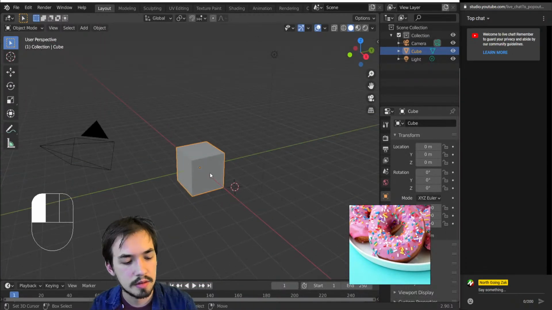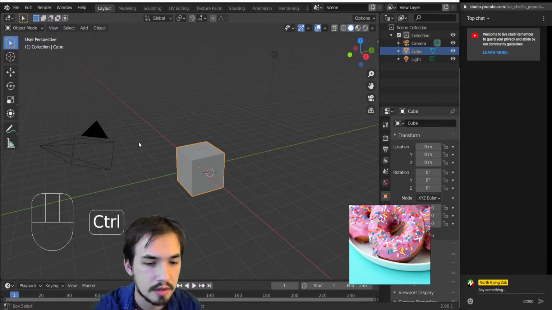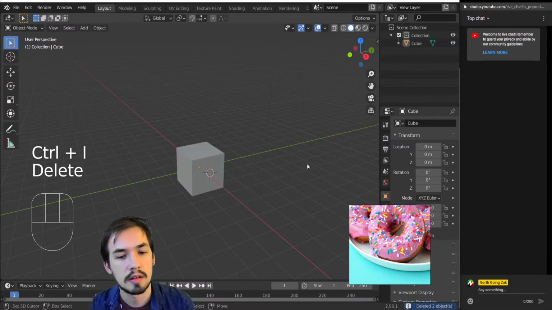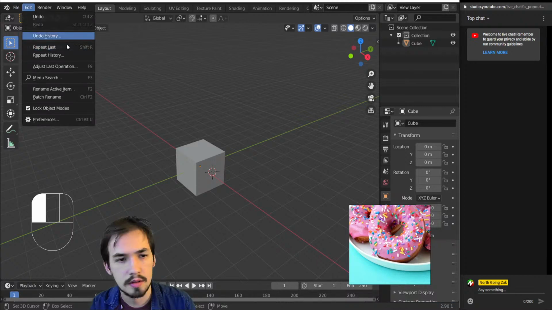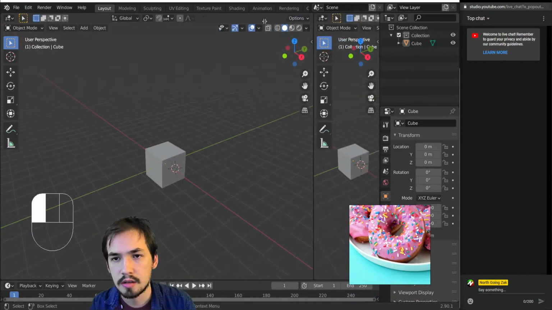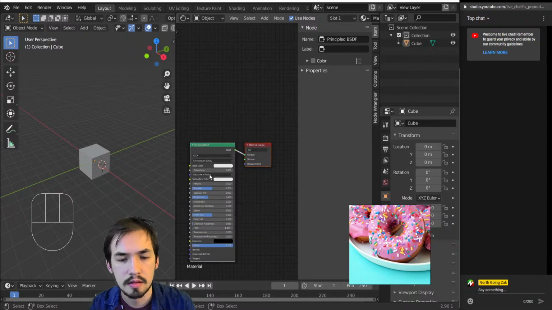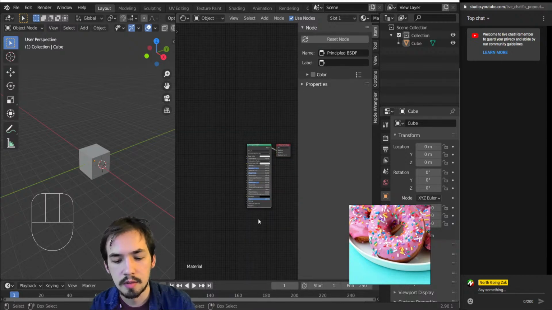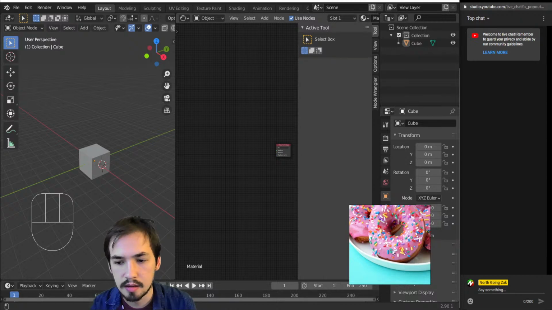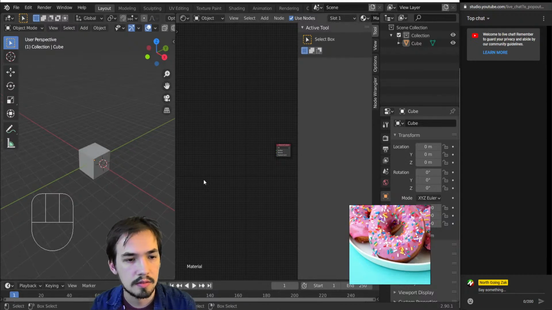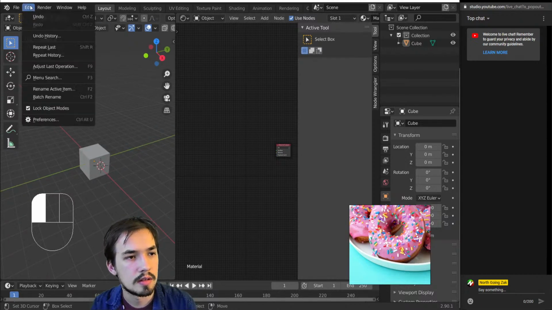I'm gonna start with just a default cube today. So I'm just gonna convert these, delete all the other objects, and I'm going to just start shading and make a mask right here. And we're gonna make it the shape of the donut, the frosting on top, and the sprinkles. So yeah, let's get started.